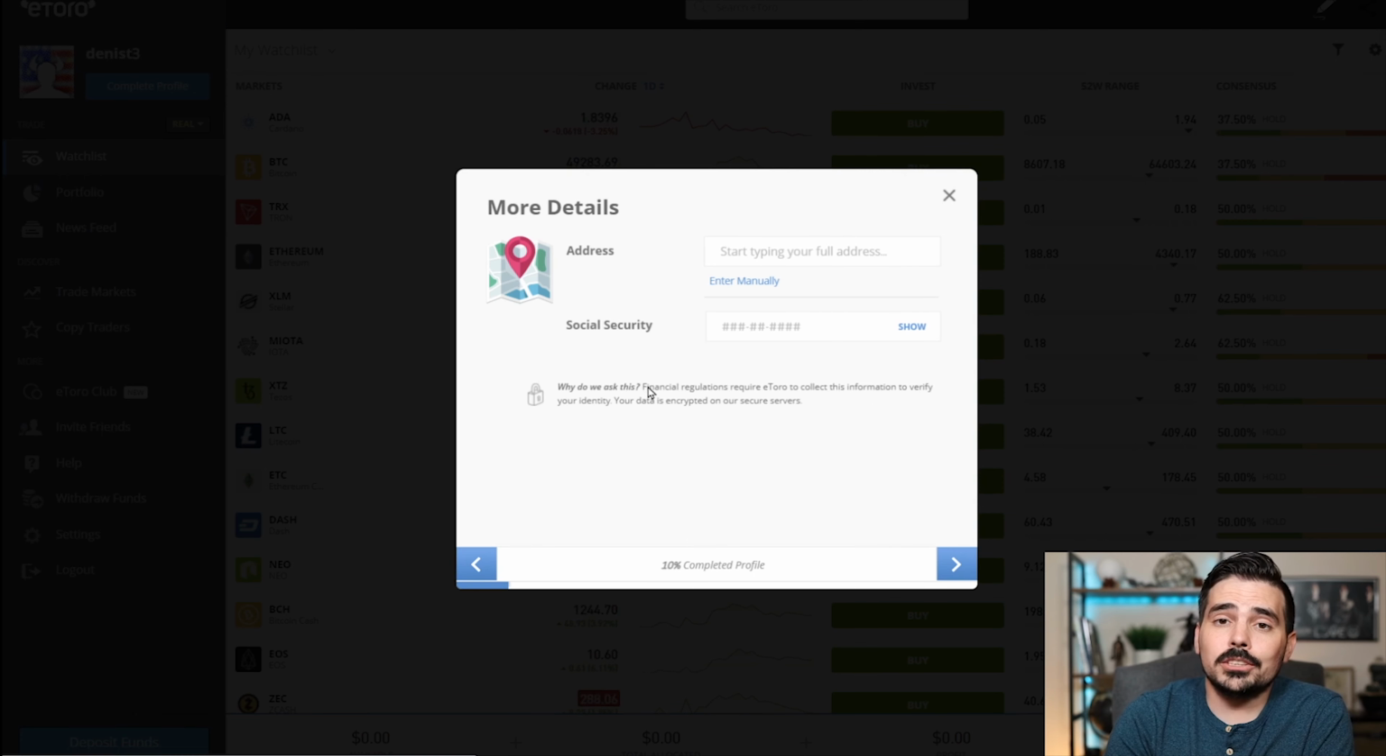So next up, it's going to ask you for your address as well as your social security number. Now for a lot of people this can be a little weary, but keep in mind this is actually required for any financial institution when it comes to holding or having money invested. So you can see right over here, it says federal regulations require it. So just keep that in mind. So let's plug this information in, and we're going to click that arrow here at the bottom right once again.